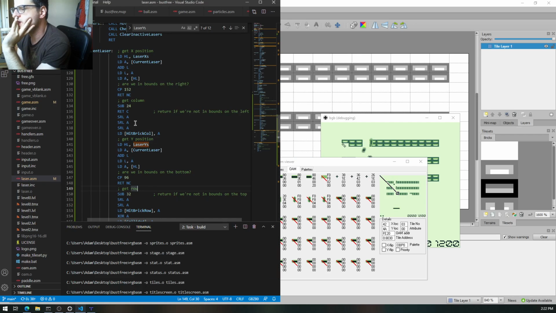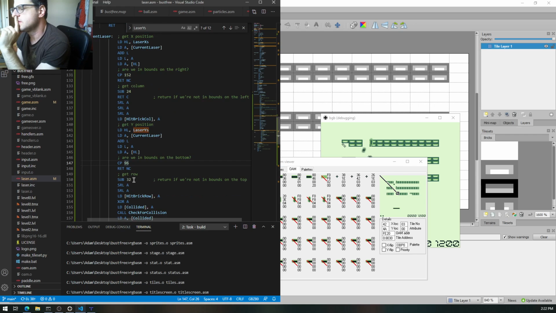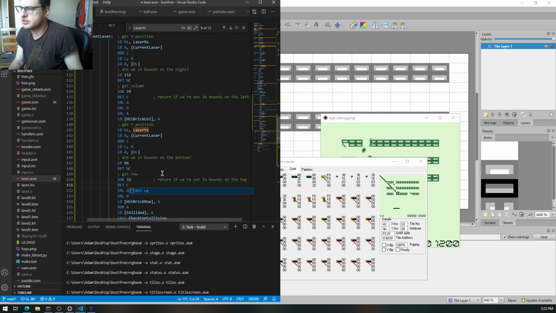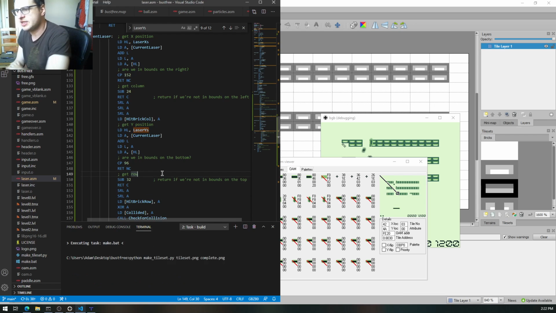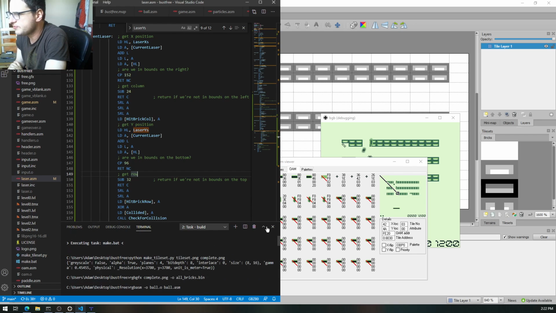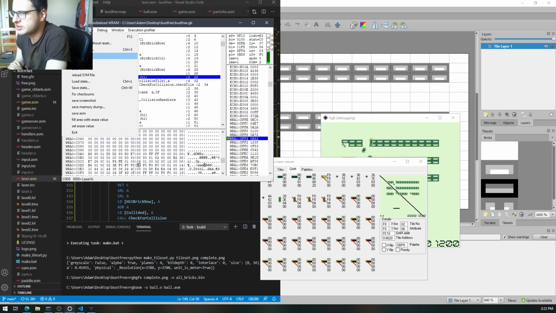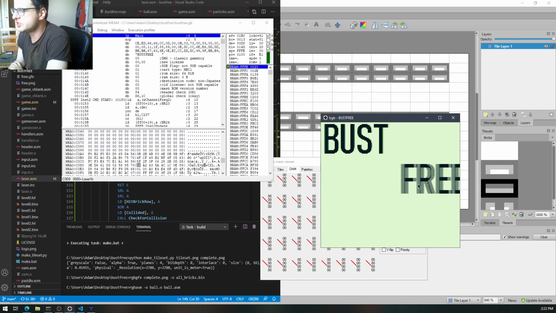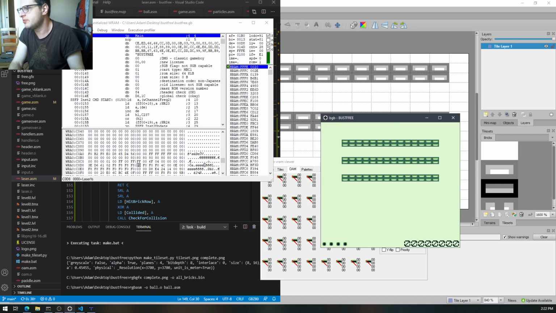So why doesn't this, oh, that's the problem. Just easy. Just forgot to add that return statement or instruction, whatever you want to call it. That should fix it. We just weren't doing the bounds check on the top. I just deleted it without reinstating it.